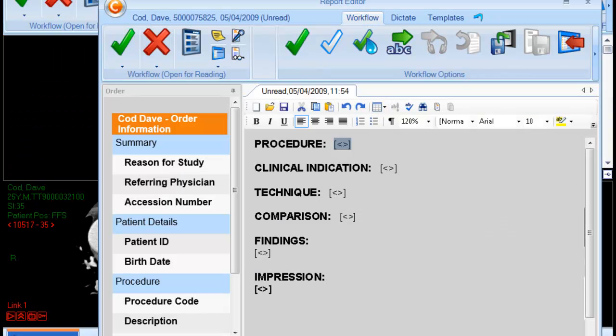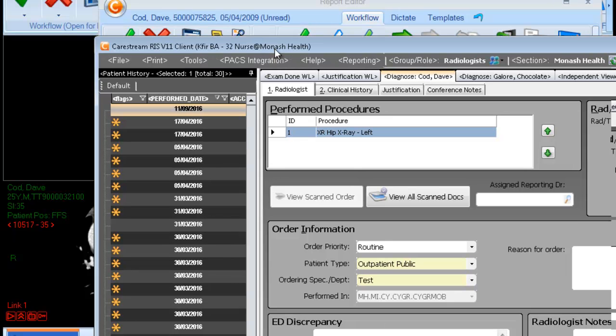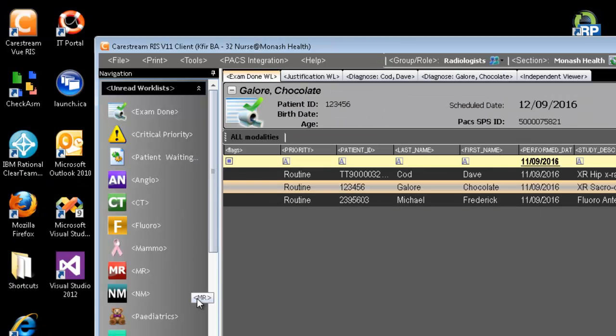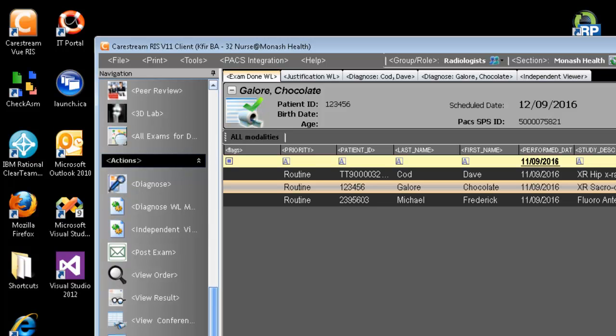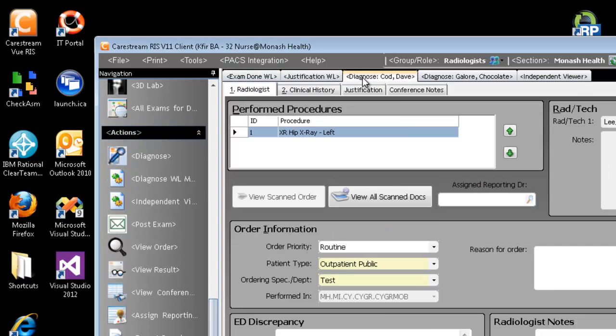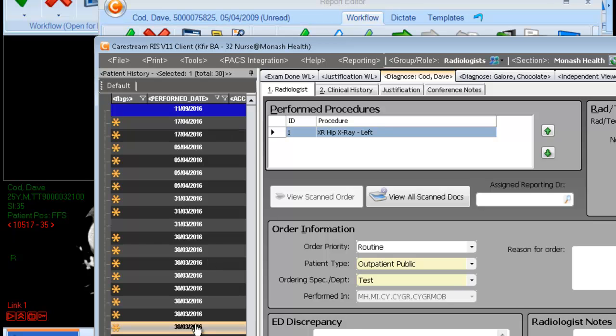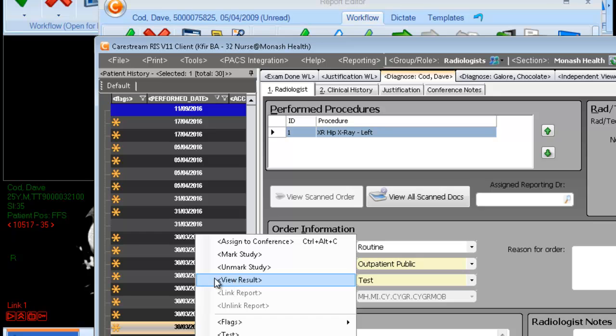Okay, one thing that I also wanted to show you is when I'm doing view result from patient history or from the main work list. As I said, I prefer to do it from here because you can see when I'm in diagnose, I can actually view results from another study from the history.